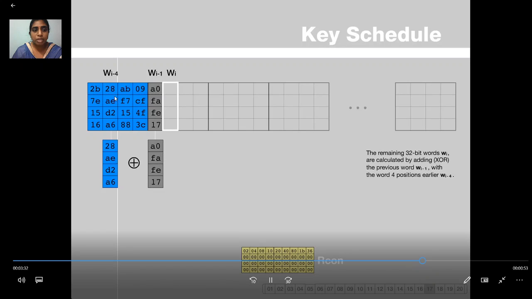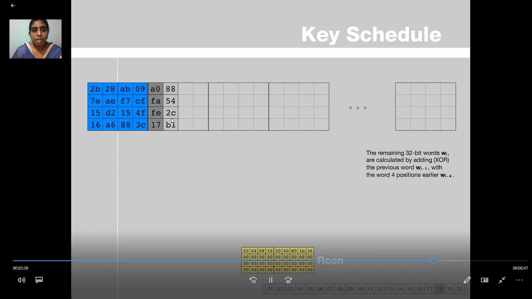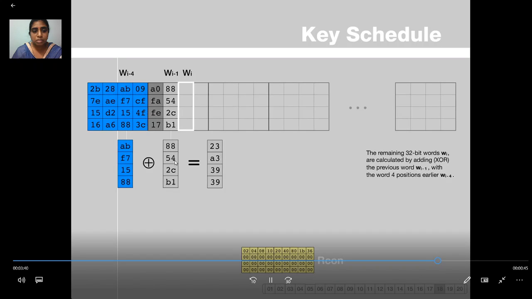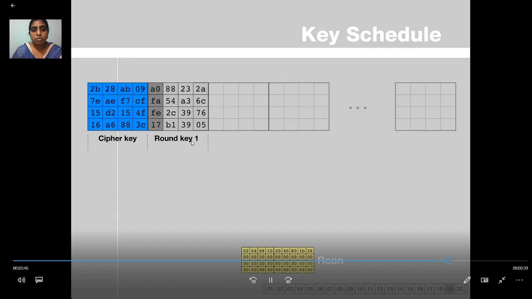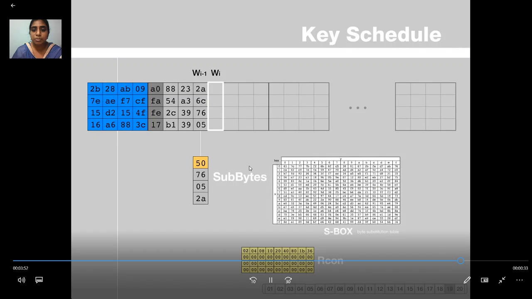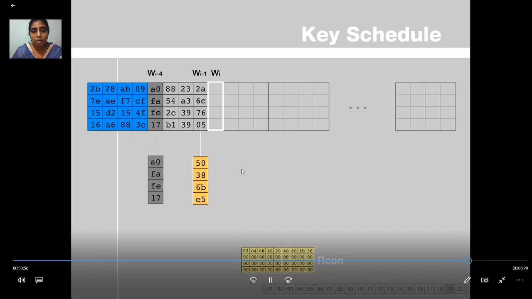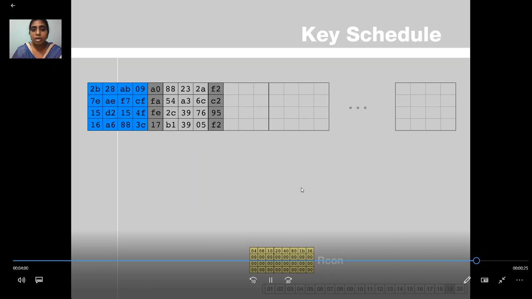Then we are going to take the next value, XOR with this particular value, and you get the value. Then we are going to take this value and word 2. Then word 3 with this value. So the first round of the key is finished. Then coming to word 3, shifting, then applying the substitution bytes, then the Rcon value, XORing with the Rcon value, then you get word 7.